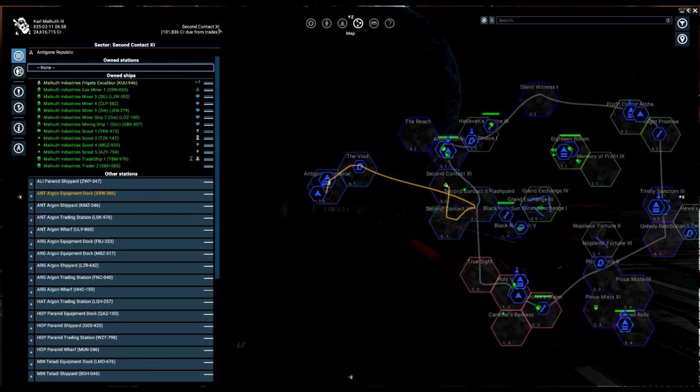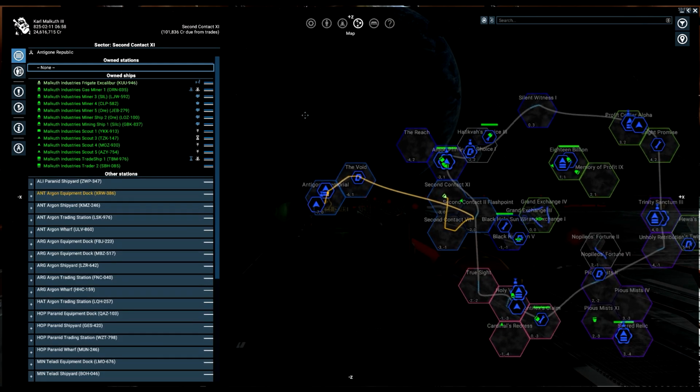Over here you got the current sector that I'm personally in, and right here you have this thing called 101,836 credits due from trades. Now your number is obviously different, but all this represents is all your traders out there that are currently about to trade stuff, and that's the money that you're about to make once the trade is done. It includes all your traders out there, and if you have miners doing mining and they have a full load of wonderful, glorious rocks that they're going to go sell, that's also included in there.